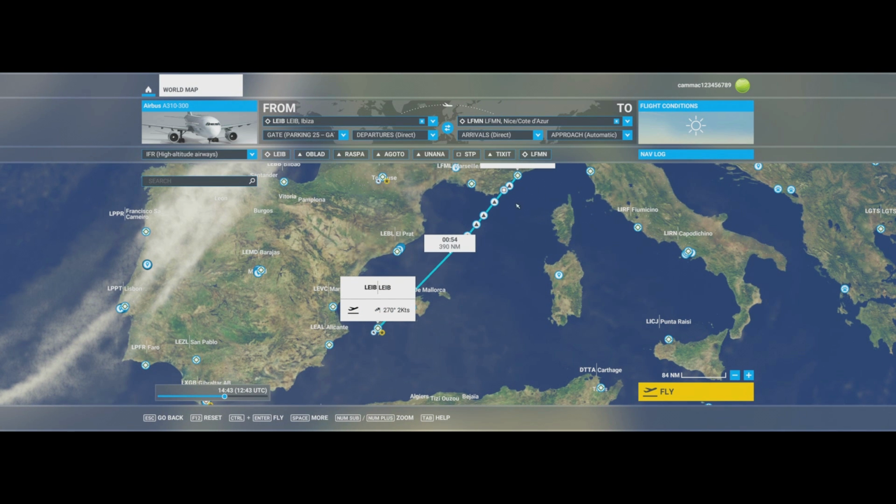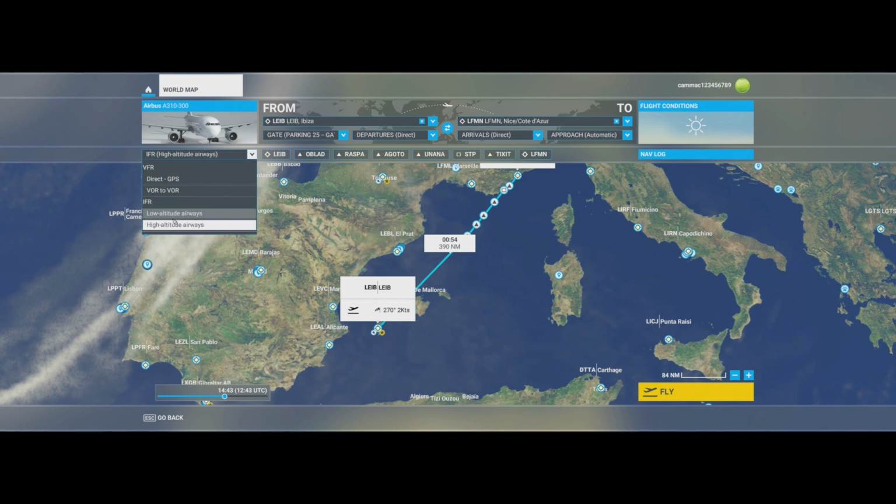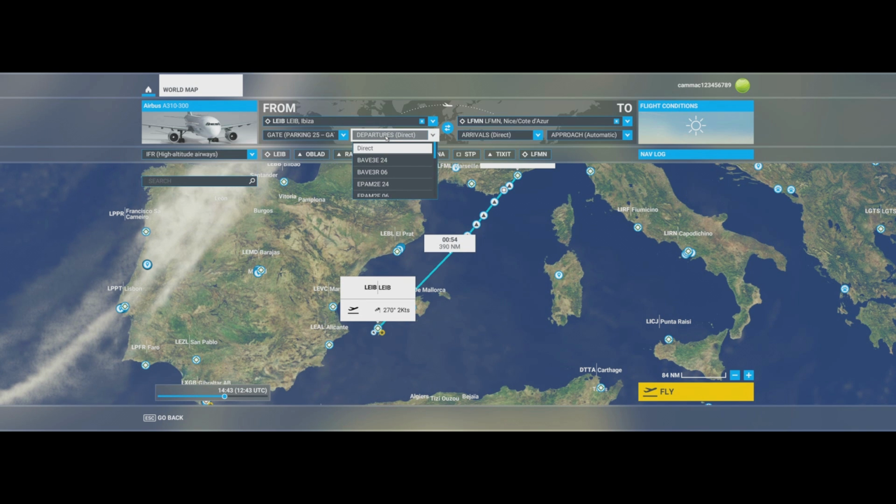So that looks good. Now we must make sure we have high altitude airways selected. This is what an airliner would normally use. The direct to GPS is used for light aircraft when you're flying under visual flight rules, which we're not going to be today. So, departures, we now need to select the type of instrument departure that we're going to fly.